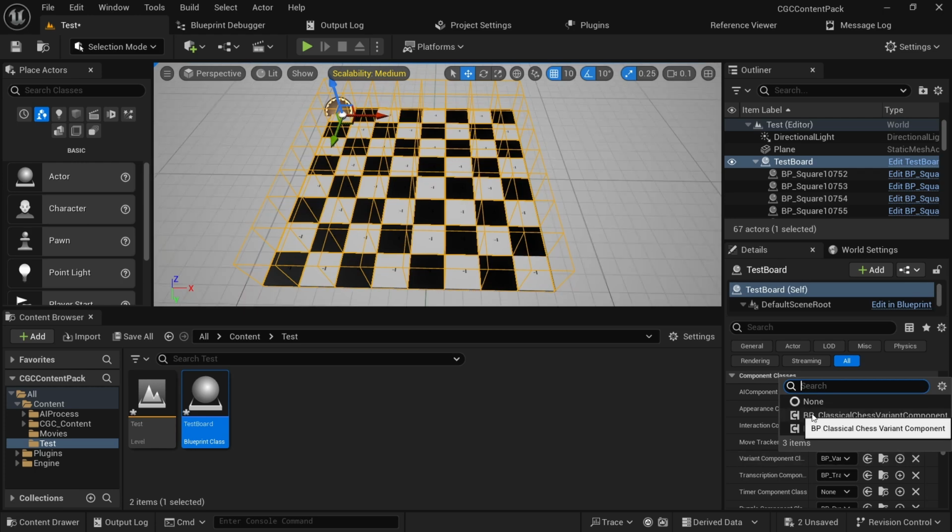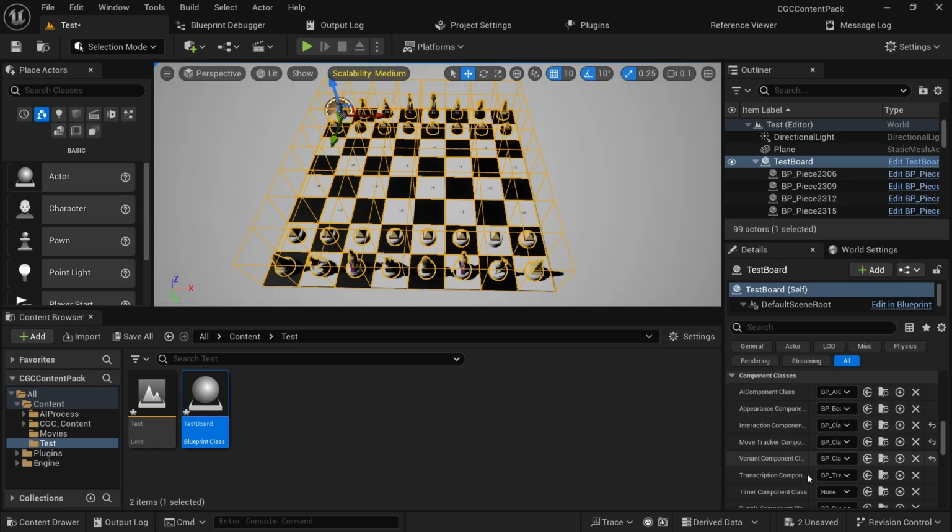And also set classical chess for the variants. And you can see as soon as I set the variants component, everything just pops up. I see all my pieces because the board basically looks to the variants to know what the rules are, how the pieces would be laid out, and so on.